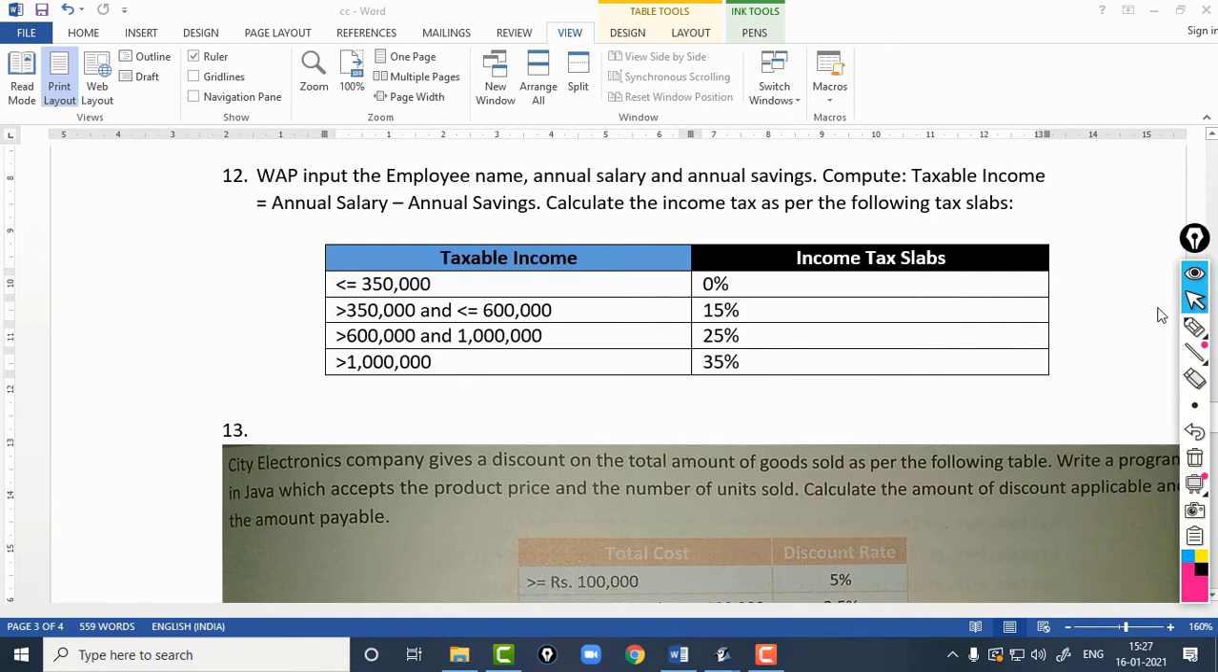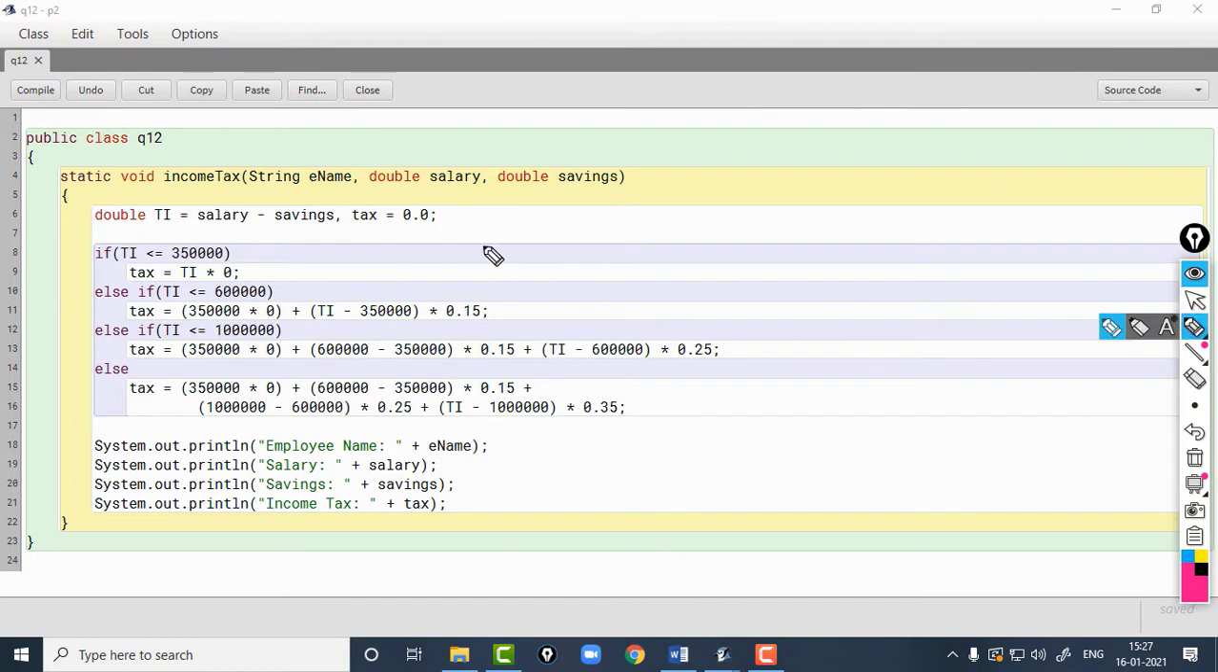So in this question we have to take the input of employee name, salary and savings, which is done here through parameters, and then I've calculated the taxable income by doing salary minus savings and storing it in the TI variable. Then I've declared a tax variable which will store the calculated tax. Then using if else, I will find out the income tax.